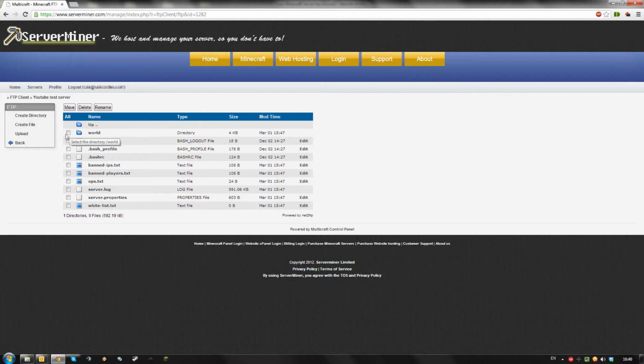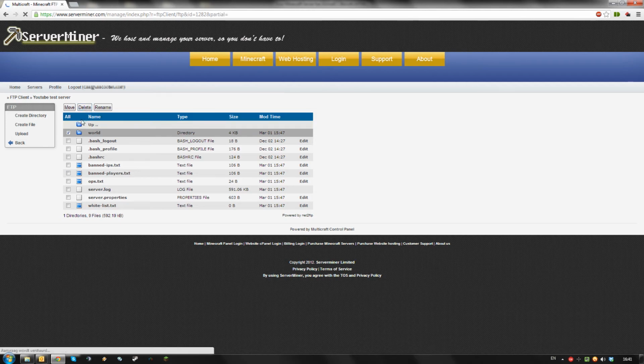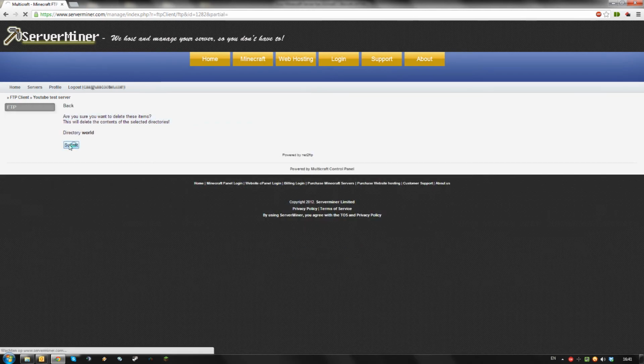If you want to keep the world, download this folder using an FTP client of choice, or if you want to remove it, just click Delete. Click Submit to delete your world.